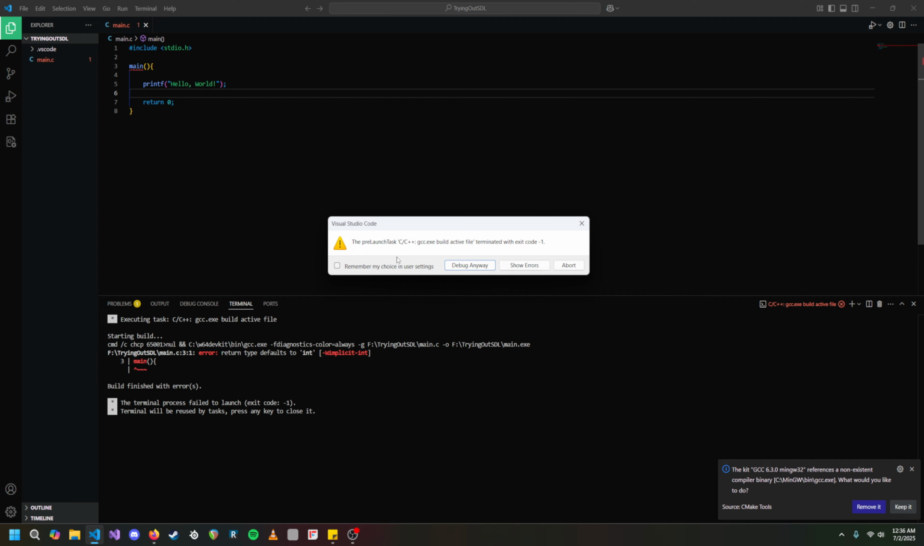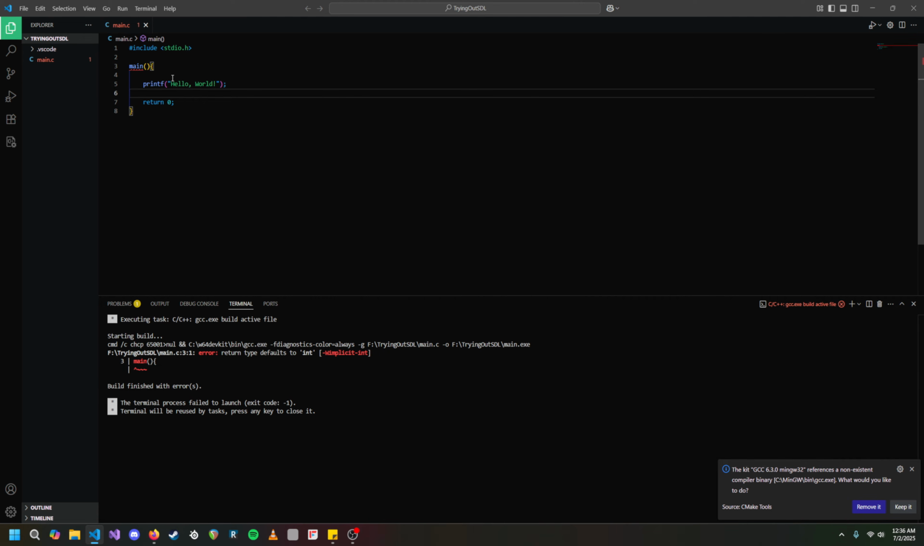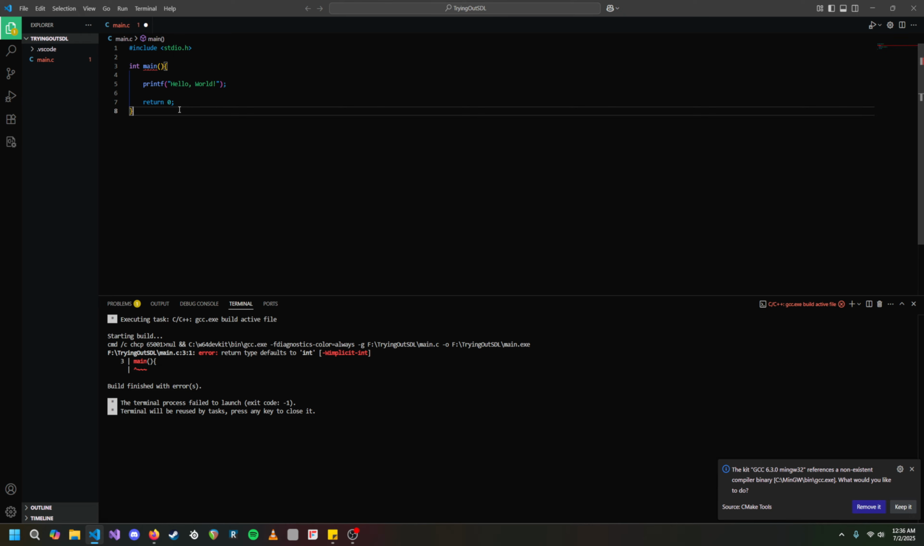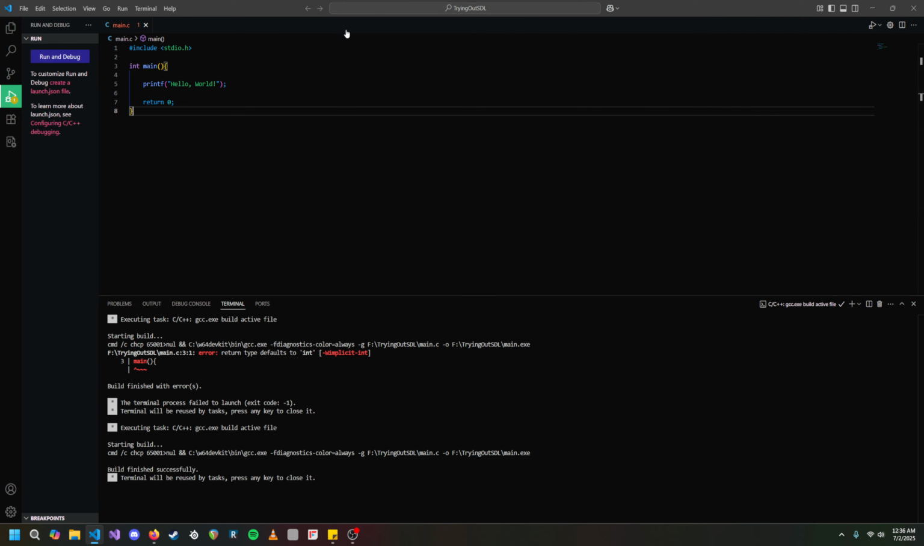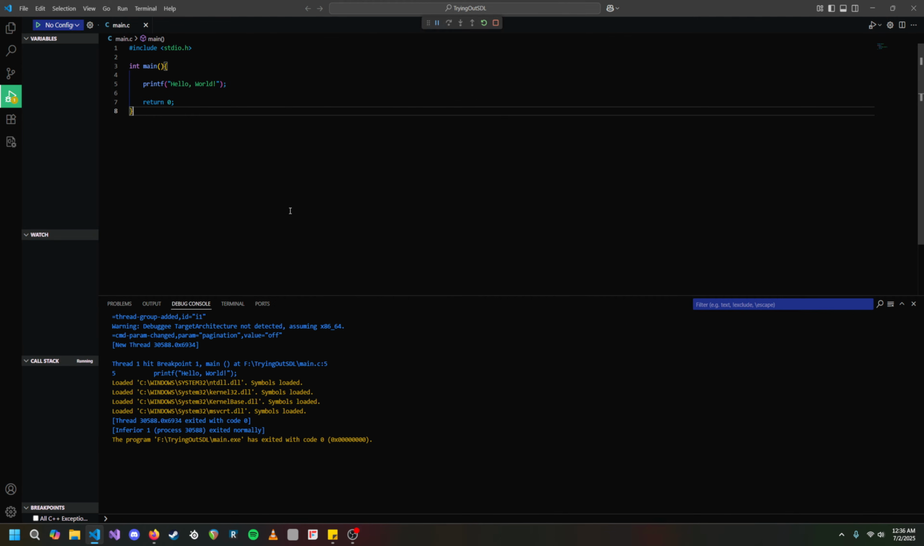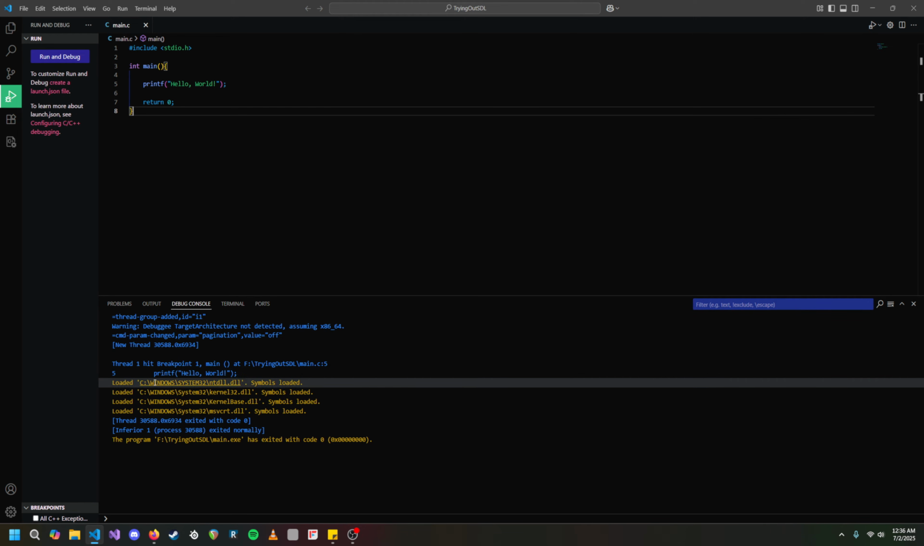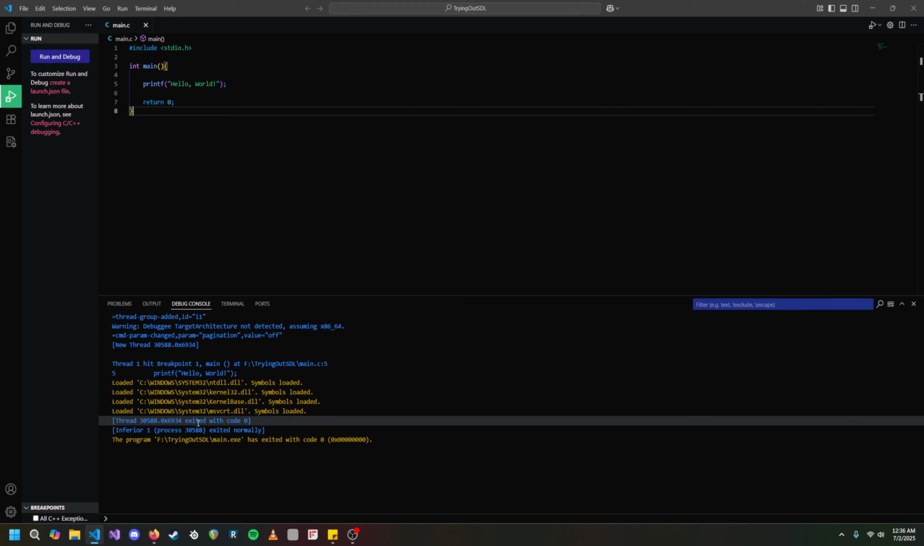Cool. We have an issue here. Oh, classic. I didn't put a type for my main function. It should, because I'm returning a 0, let's make it an int. That should fix it. I'm going to Control S to make sure that that is saved. And then I'm going to hit F5 again. Do the same process. And now within our debug console, we should see hello world.